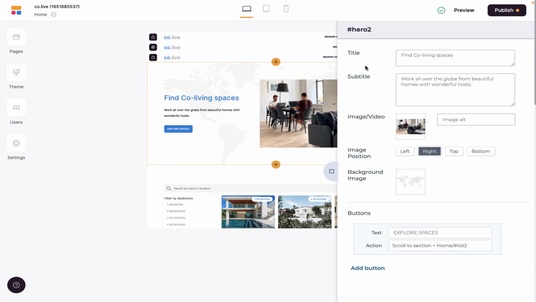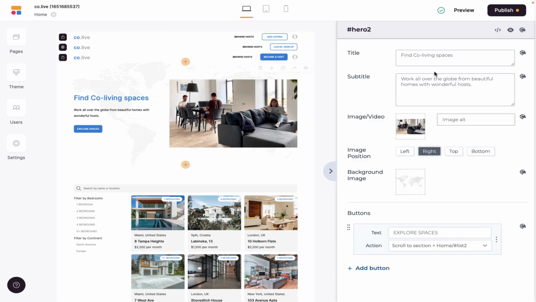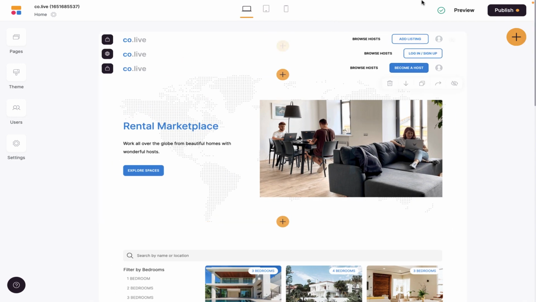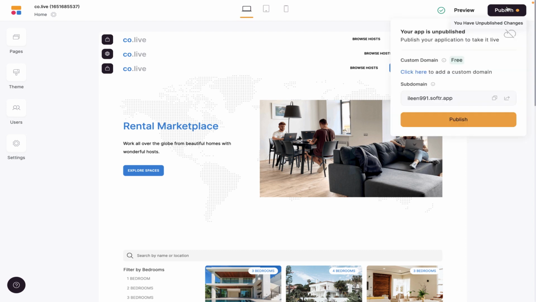I can change out the titles. I can talk about what my marketplace would be. I'm going to say rental marketplace, something like that. But I can change out the images. I can change the image alt. So now I can start working on my SEO. Once I'm done with that, I can publish. And now I'm good to go.